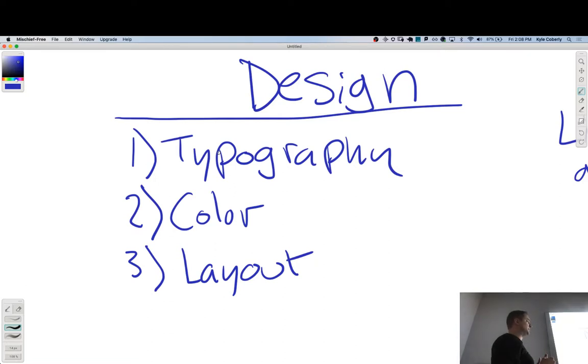I want to spend 6 minutes on this, and then let's chat a little bit. 6 minutes on the clock. Write down things that are the same, things that are different. Typography, color, layout. Go.